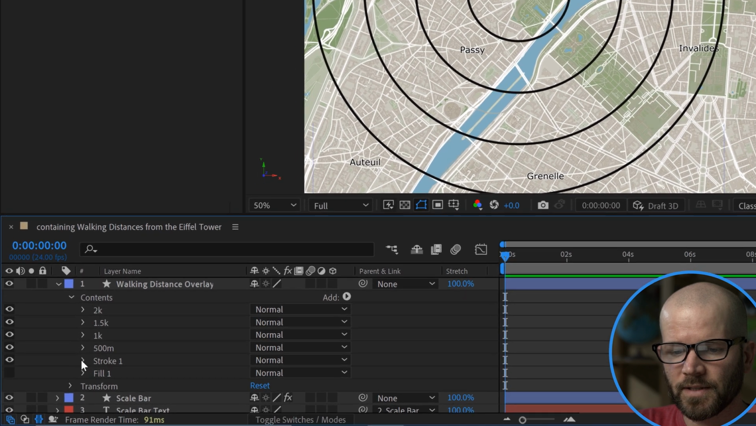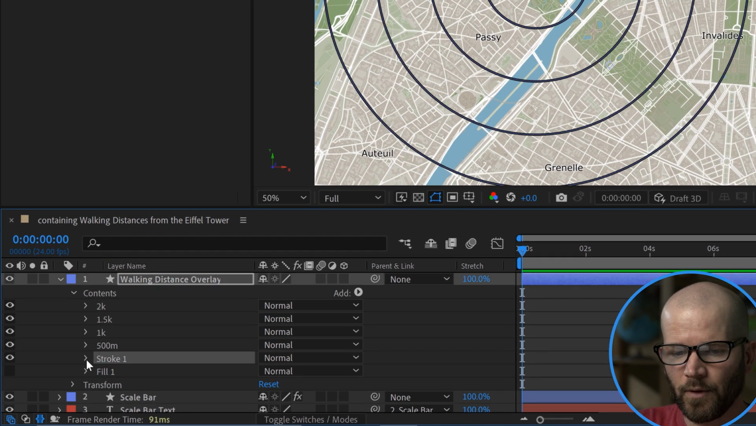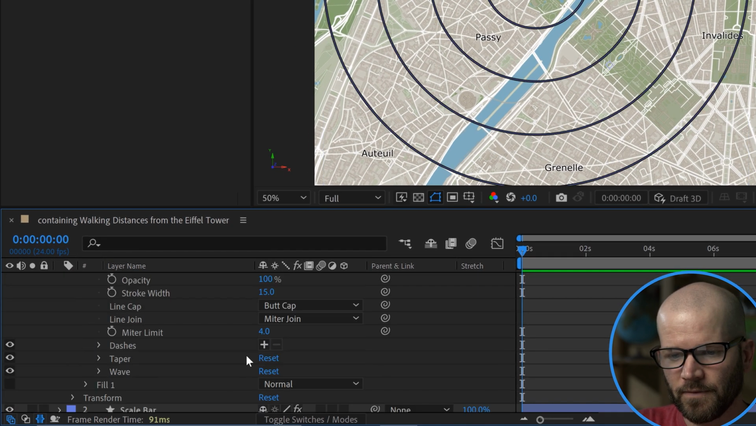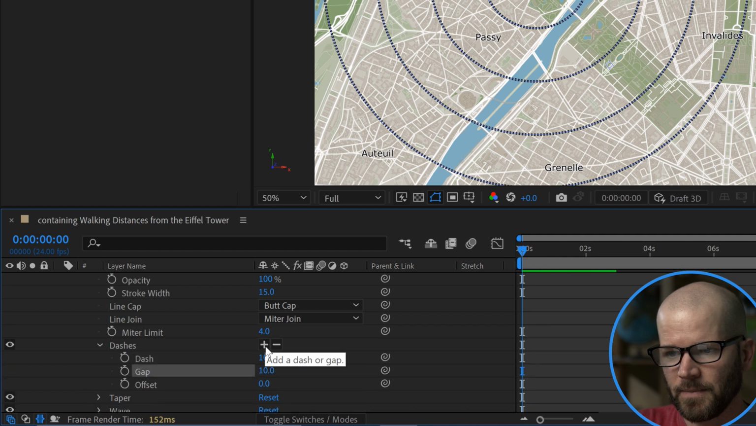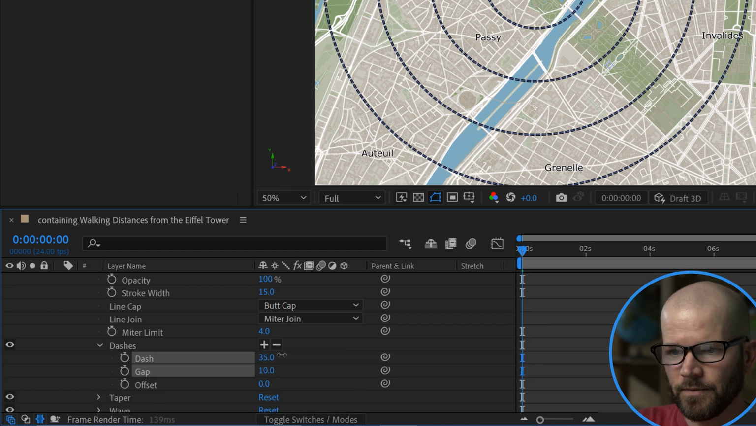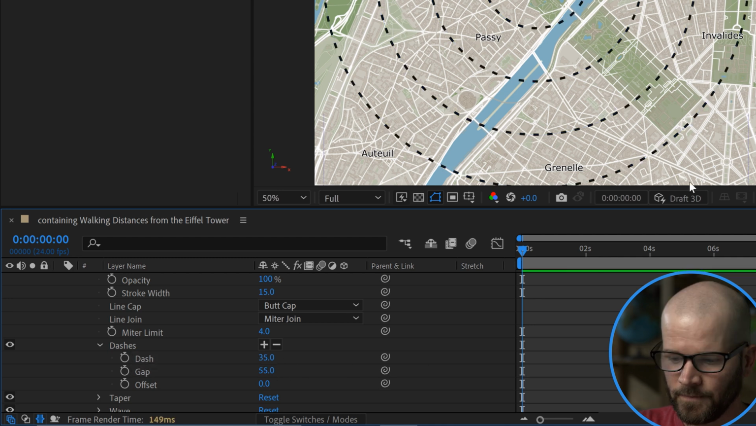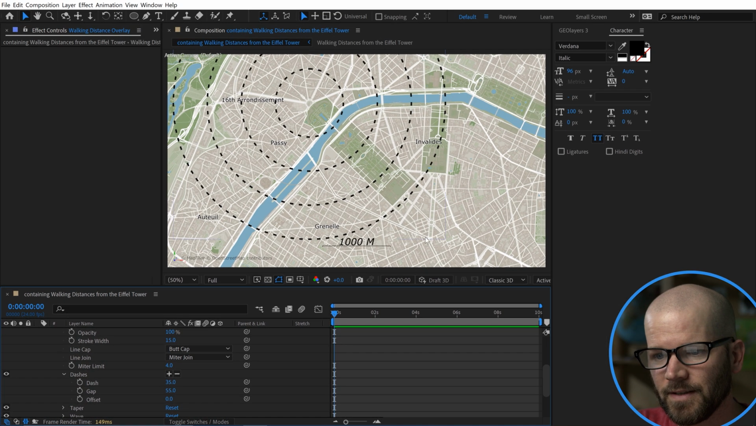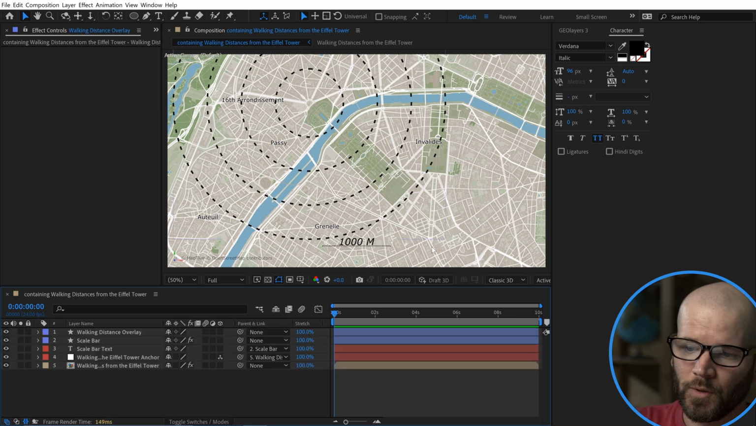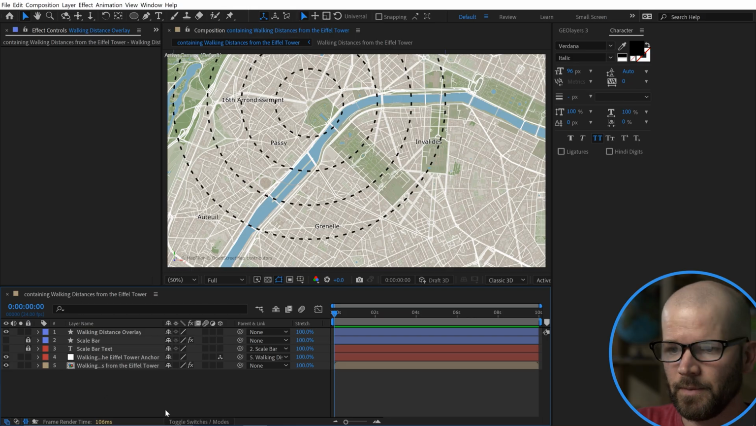And now, as I said, if you want to stylize this, I have the stroke beneath all of these. So all I have to do is, if I want to add some dashes and some gaps, I can do that here. And it's really fast and they're all pretty uniform. And now it's starting to look very Citymapper-ish. You could keep your scale bar if you want. I'm going to go ahead and turn the visibility of that off.